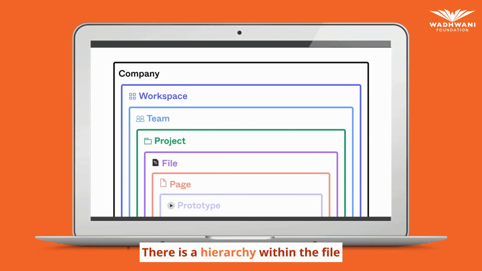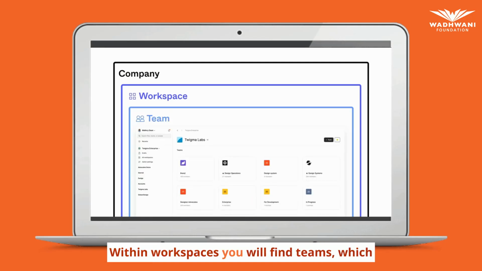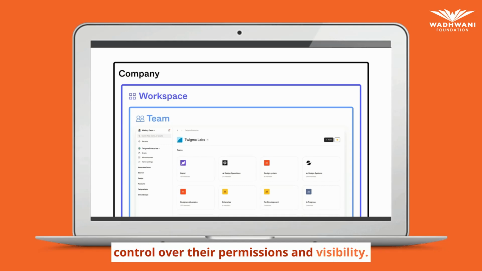There is a hierarchy within the file browser, so let's start with workspaces. Workspaces represent the highest level of content organization. These often represent different products, business units, or brands. Within workspaces, you will find teams, which allows you to organize work streams such as different feature areas, platforms, and space for your libraries. You have full control over their permissions and visibility.